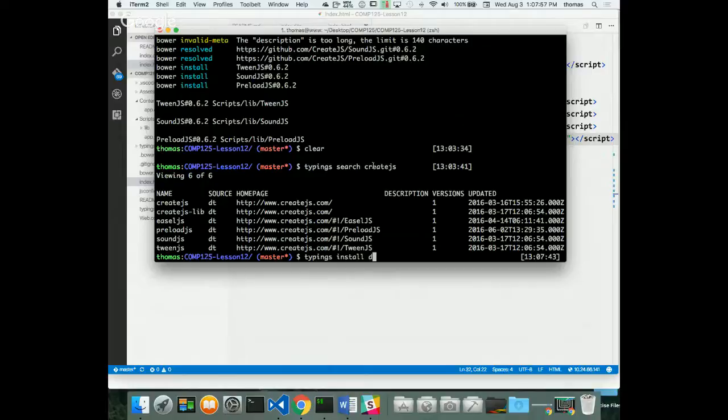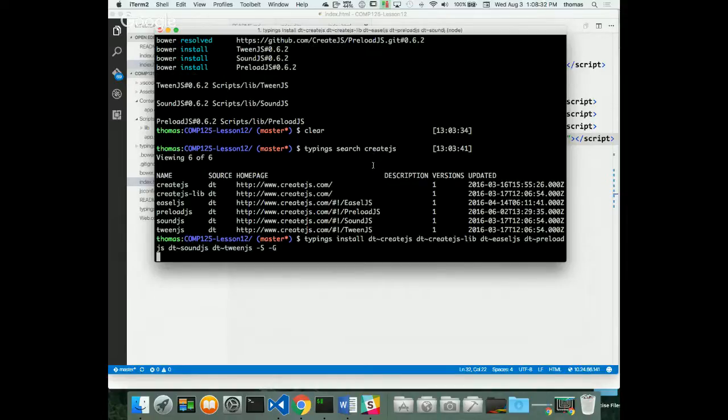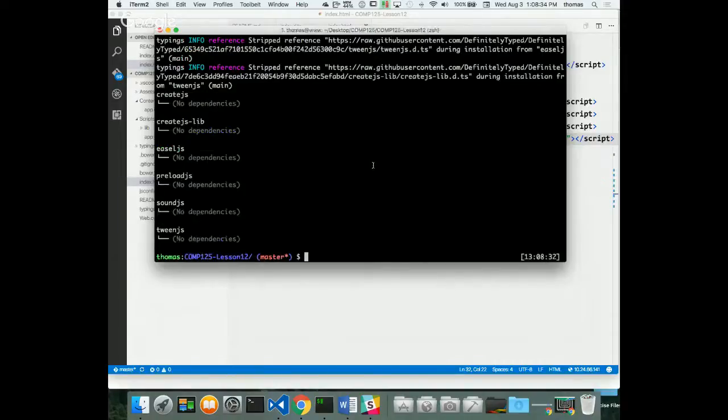So I'm going to do it in order here. I'm going to say dt tilde create.js, dt tilde create.js-lib, dt tilde easel.js, dt tilde preload.js, dt tilde sound.js, dt tilde tween.js. I'm doing it all at once with minus capital S minus capital G. If I typed everything correctly and press enter, it'll grab all those as dependencies and push them into my folder.